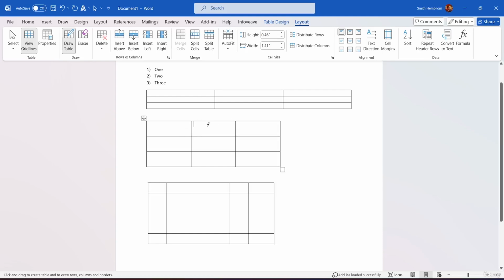As you can see, my cursor is inside a cell. So this is one individual cell. This is an individual cell. This is one. In this particular table, I have 9 cells in total. So that is basically a cell.